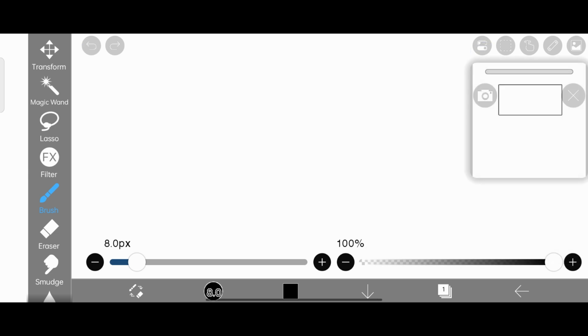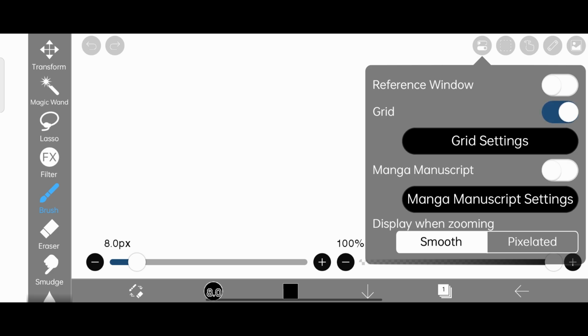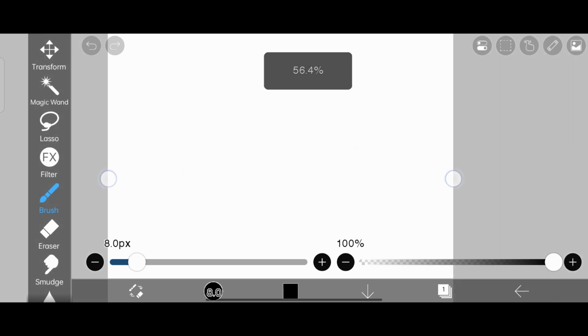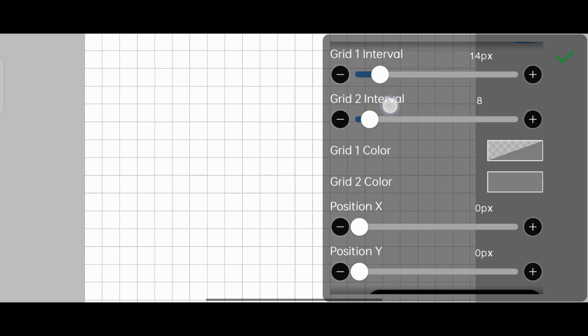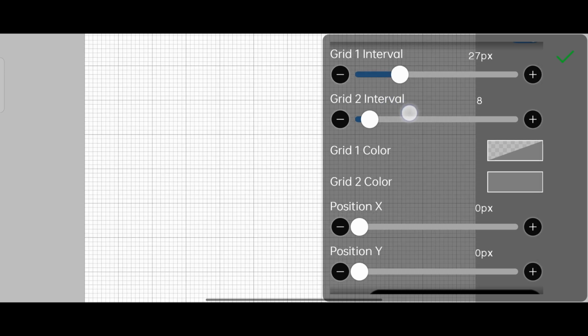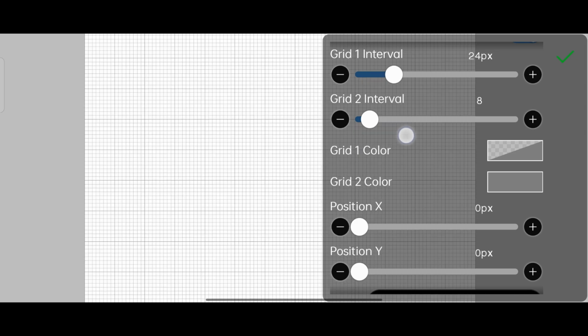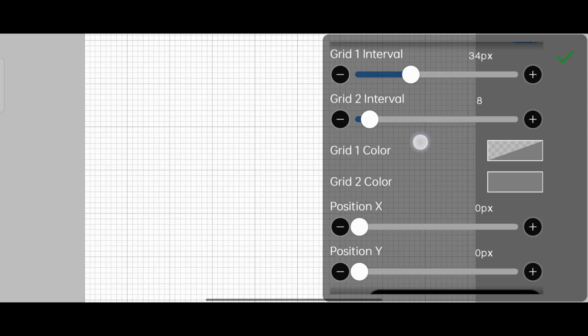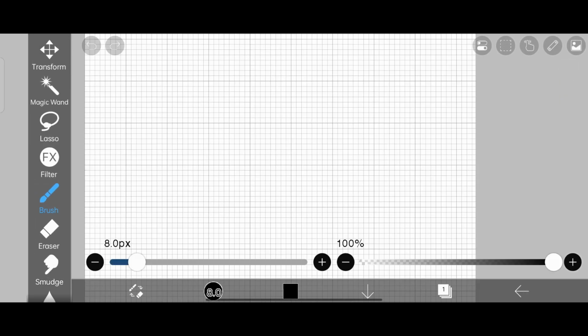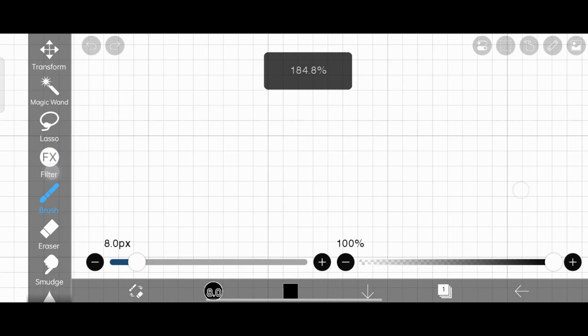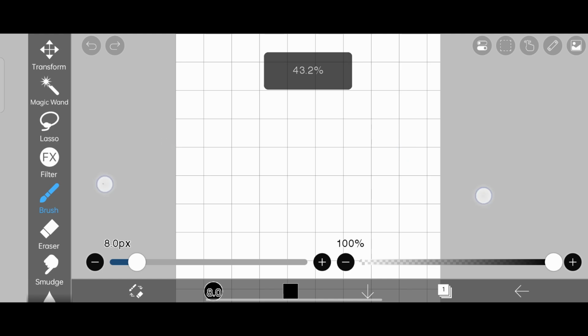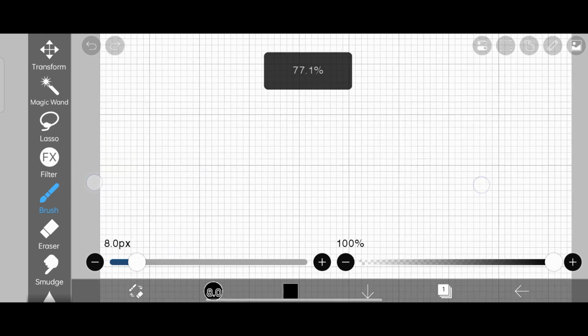Next we have here is grid option. Okay, grid option, let's see how, yeah, this is also really nice. You can use this to align some things and all, because the alignment system is not so great in Ibis Paintex, as we all know. Yeah, pretty much that's it.